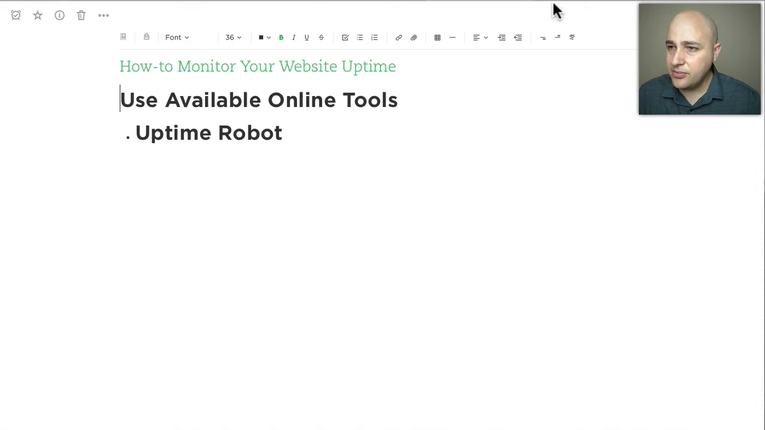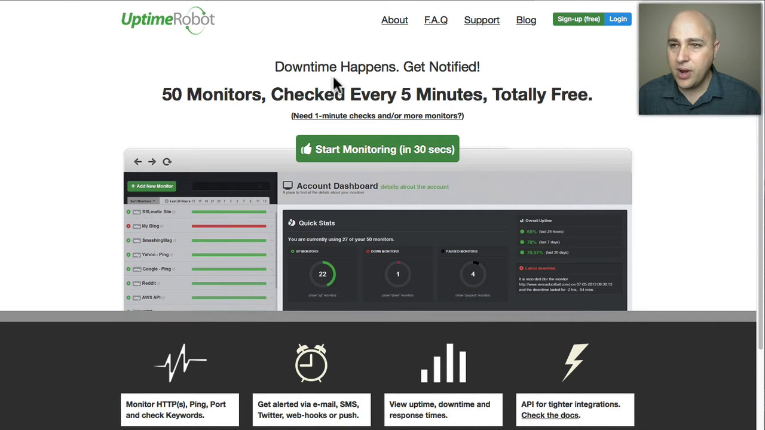So just go to uptimerobot.com, and this is the page that you'll see. They've got a paid plan and a free plan, and their free plan is incredibly generous. Essentially, you can monitor up to 50 websites. I only use it for two or three, but you can use it for 50 websites, and it will check every 5 minutes to see if that website is up or not.